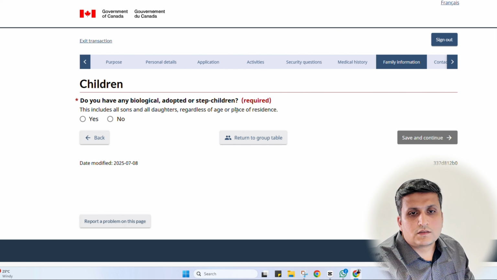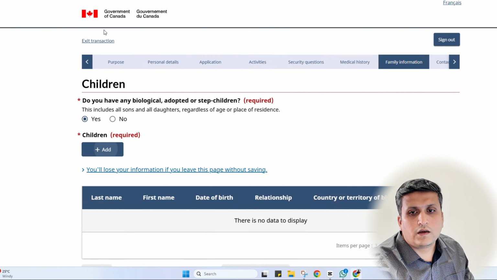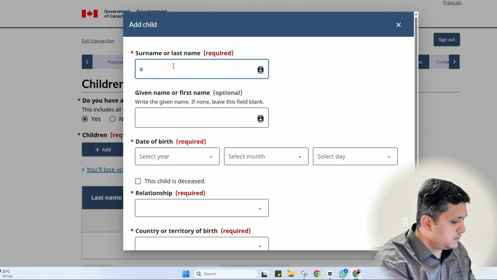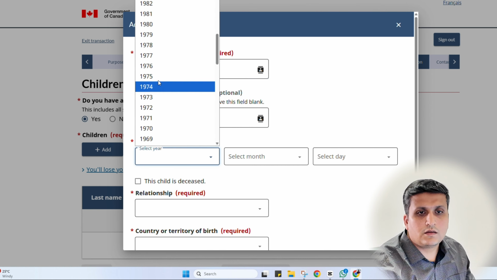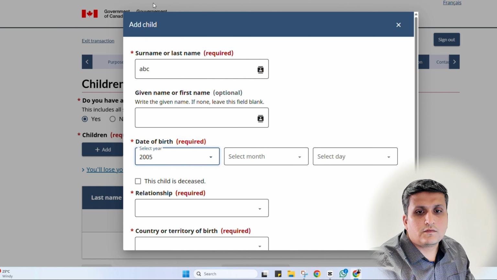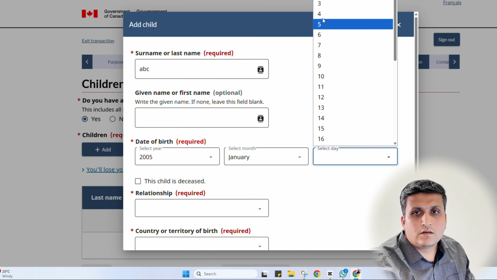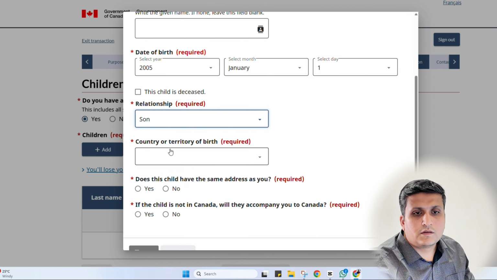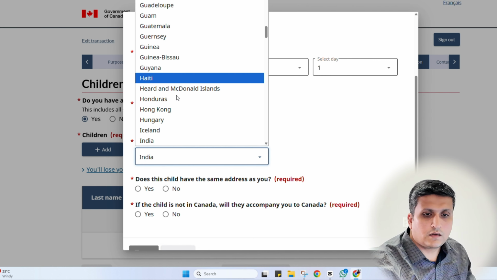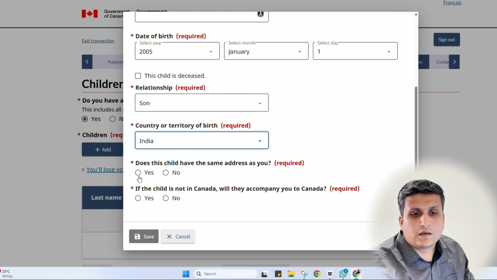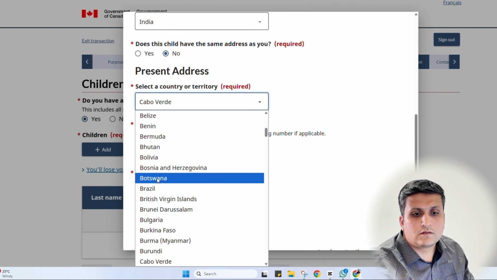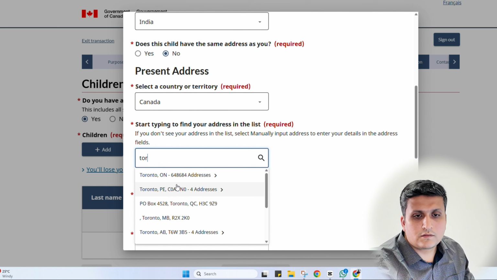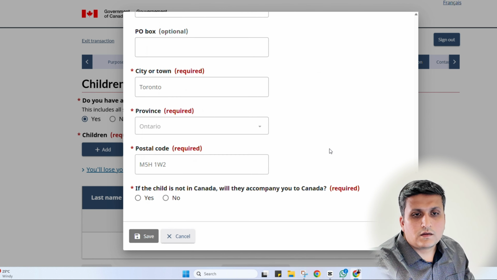Do you have biological or adopted sons or children? So you'll say yes, and then you'll have to add the details of your children. Surname is ABC. What's their date of birth? So maybe 2005, January 1st. Okay. Relationship is son. Country of birth is India. Same address? No, because they are living in Canada. So you'll put the Canada address here, and then just a random address for this application. This is where they are staying.